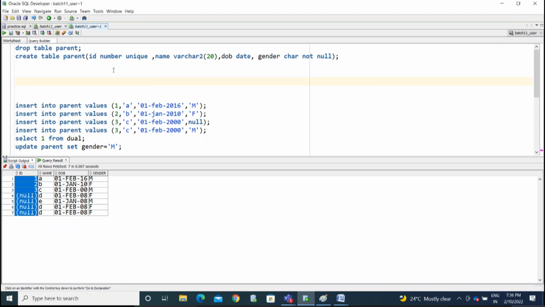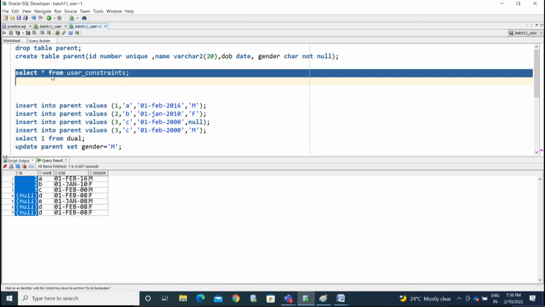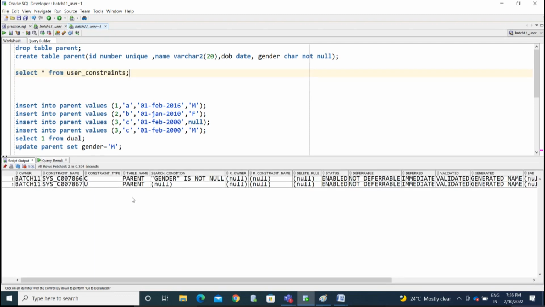Now we are creating another type of object, a constraint. The constraints will be stored in user underscore constraints. Now we have user underscore constraints. See here, we created two constraints. For the gender column, we mentioned not null.